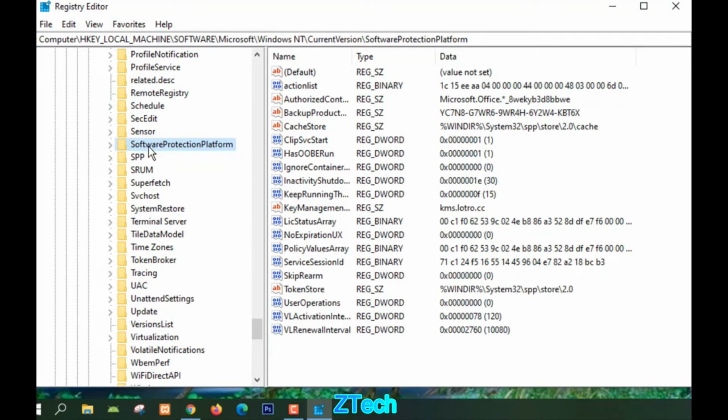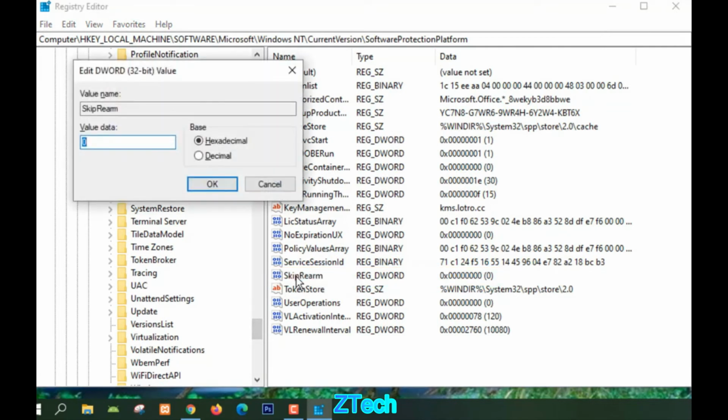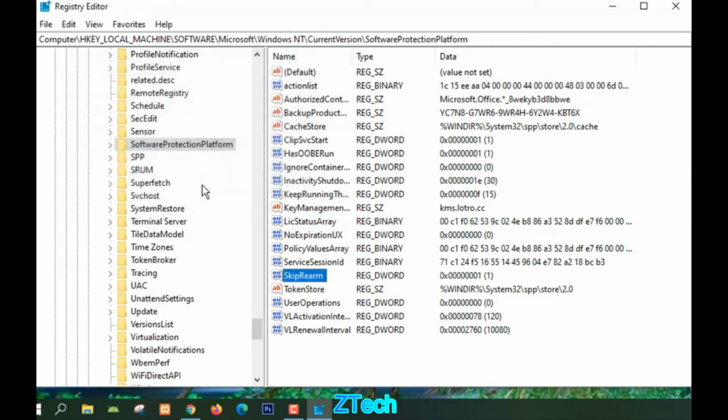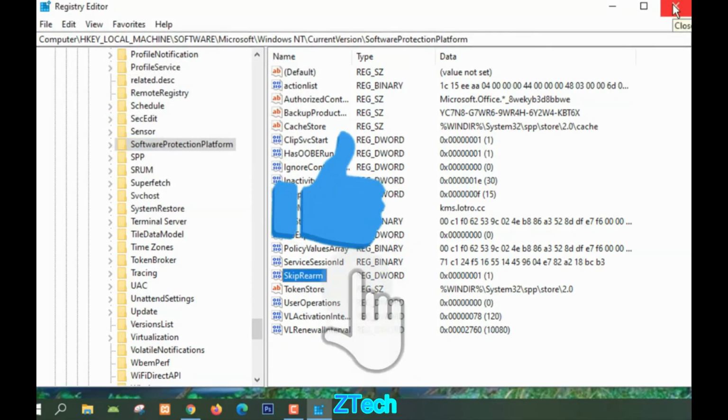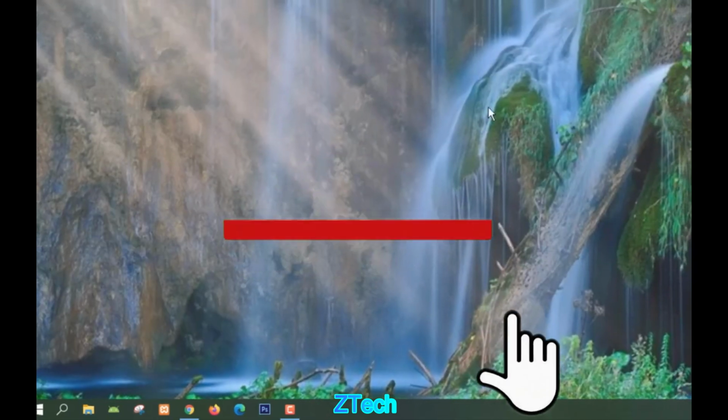You have to click it here and then you have to go to SkipRearm. Yes, you have to open the SkipRearm by clicking on it, and here you have to change the value data, which is 0, to 1. Remember, you have to change it to 1, nothing else you have to do, viewers. So press OK, your error will be solved after restarting the PC. Remember, you have to restart your PC, your error will be solved.